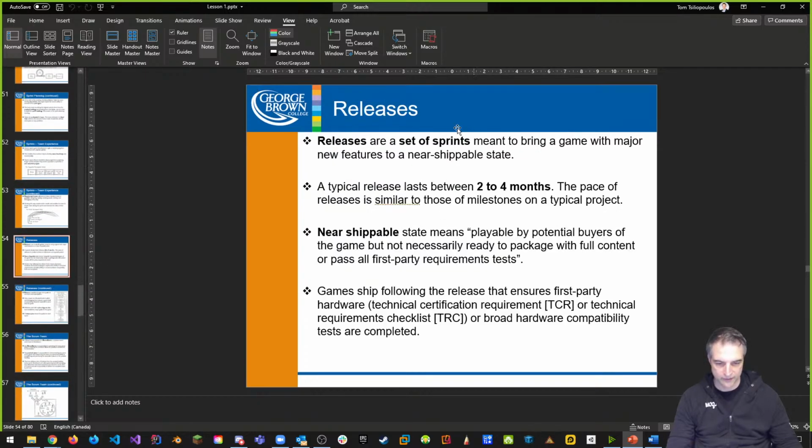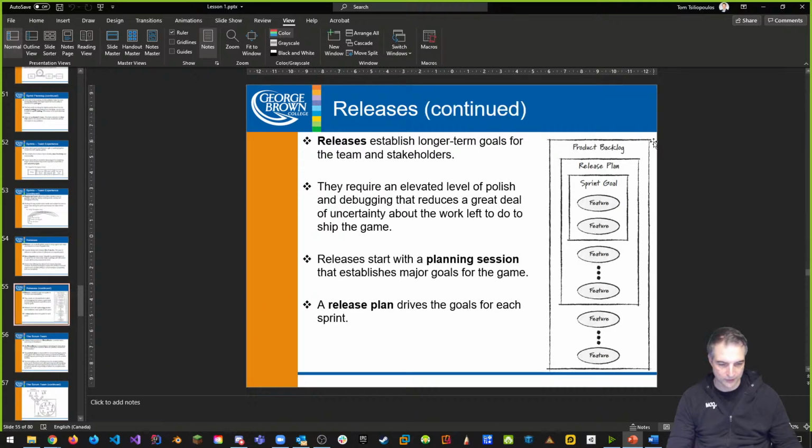Releases are a set of sprints, usually. In your case, it'll be each release is 1 sprint, right? But normally that's how it goes. And typically what happens is we have a product backlog, which is all the items that you can possibly think of, all the features for your game. And then you have a release plan that includes 1 or more sprints. And you may have several releases in order for you to finish the game.